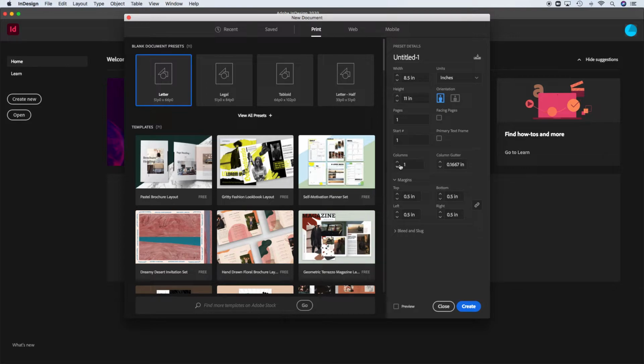Columns, we'll leave that as 1. Column gutter, that is a default, and the column gutter is the space between columns. Since we only have 1 column, we don't have to worry about the gutter anyway, but that default is typically quite good unless we're doing some very detailed, more custom work. And then margins, we're going to leave those at 0.5.